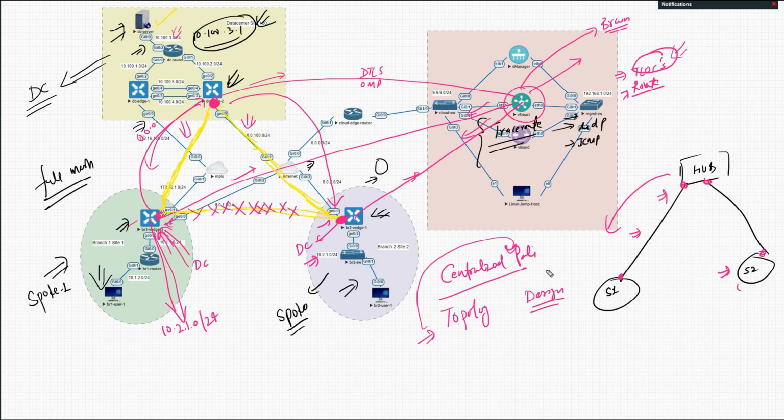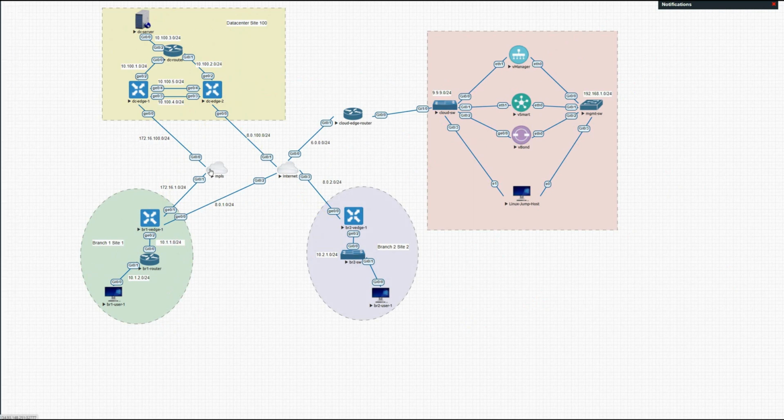Having said that, for now I am taking your leave, and in the next video we are going to discuss how we can convert this full mesh topology into a hub and spoke one using SD-WAN policies.